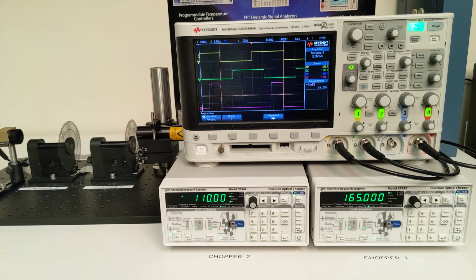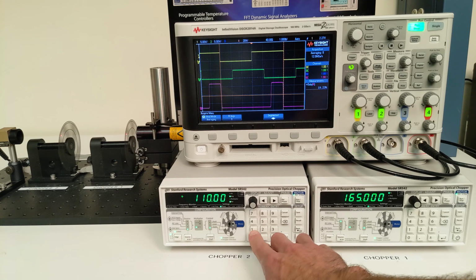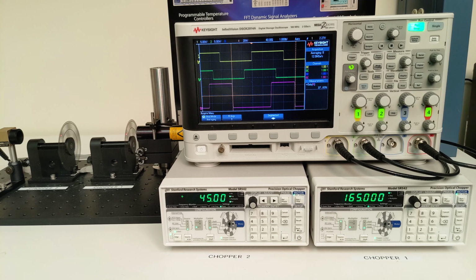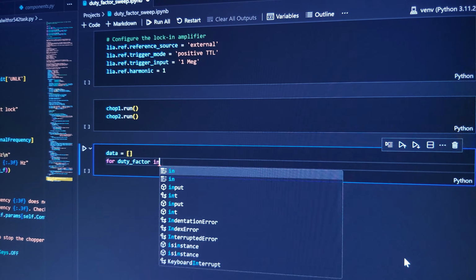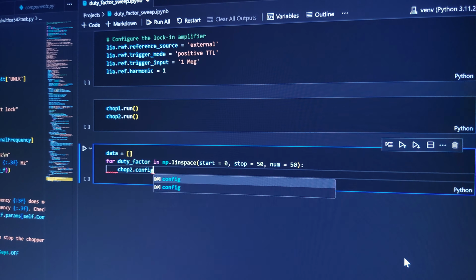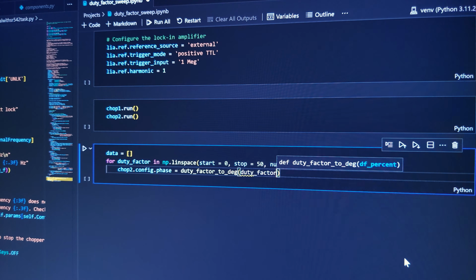Now it's as easy as turning the front panel knob, keying in a set point, or sending a remote command to control the duty factor. It's a simple leap to then use the remote commands as part of a data collection routine to perform a duty factor or power dependence sweep.